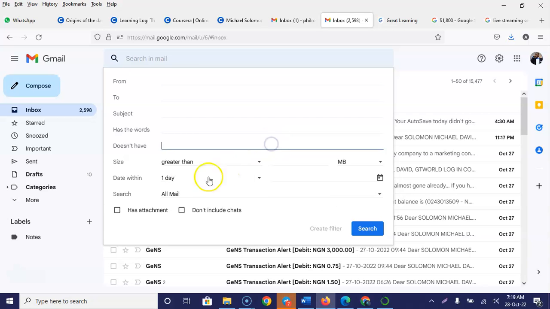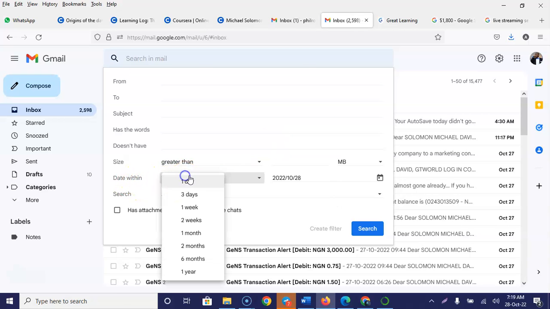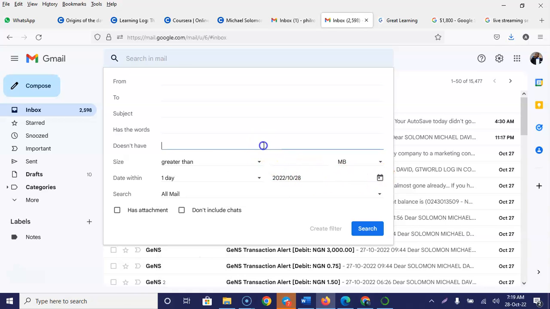You can even go as far as filtering messages by day. So you can see the messages that are from 1 day or 1 year. You can also do that. You can also choose the dates. It's a very simple thing.